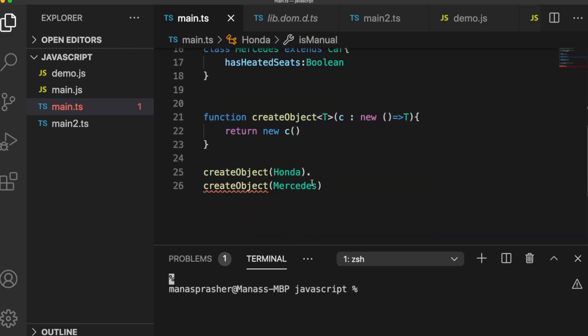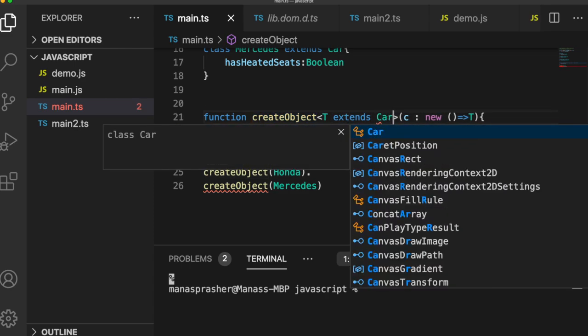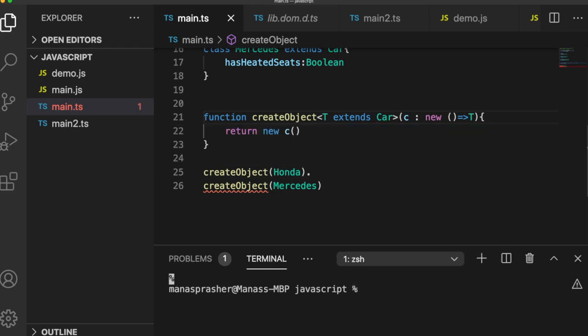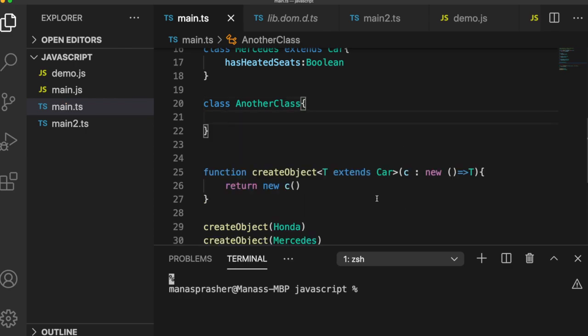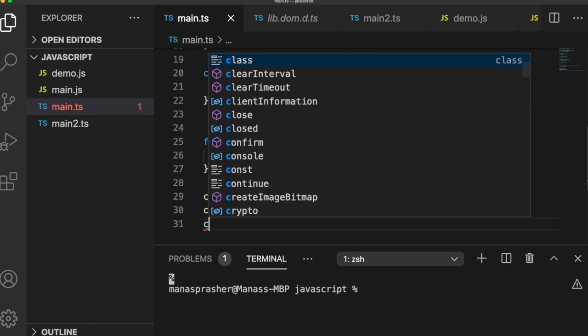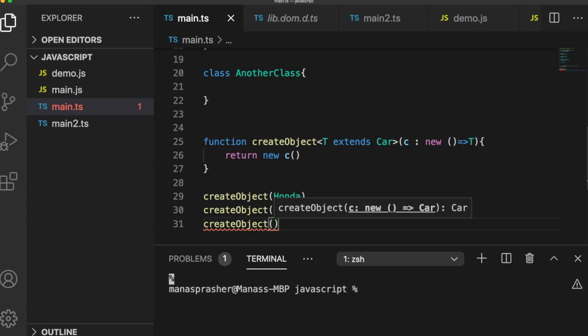Now, here is a perfect factory method, but what if you want to make sure that whatever class you are passing, it should always be of type car, right? So the best way to do it is you just say extends car. Now if, for example, I define another class which doesn't extend car, and we try to create an object of this with that method, now we can't because it doesn't extend car.